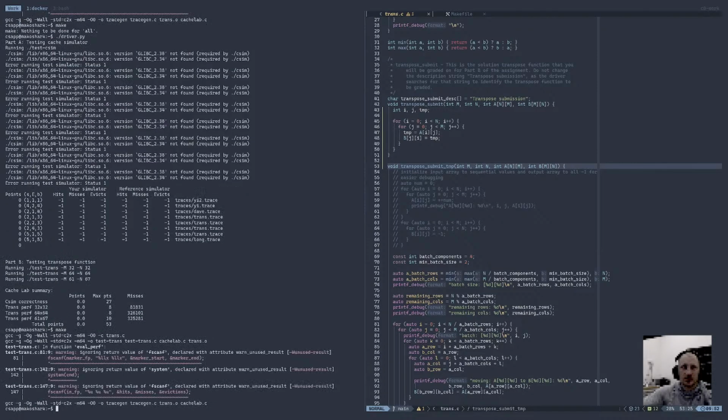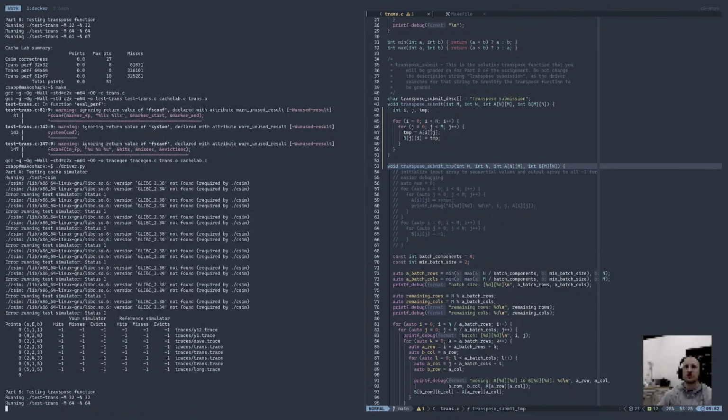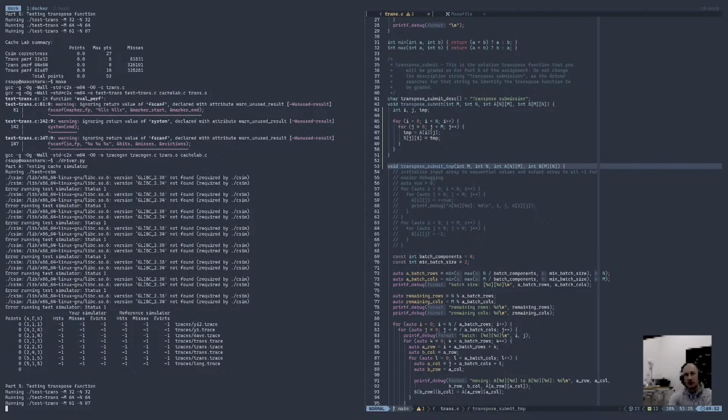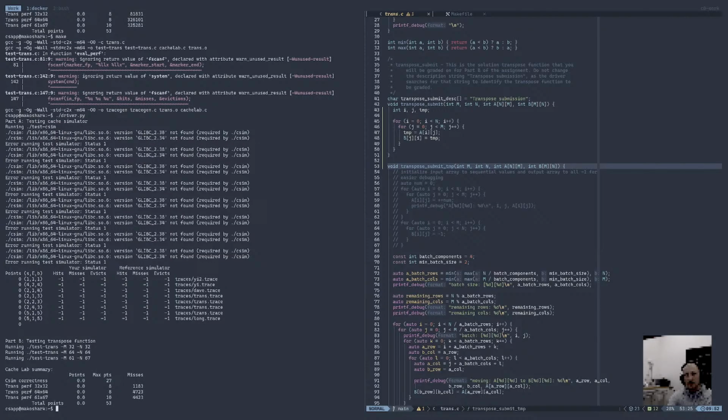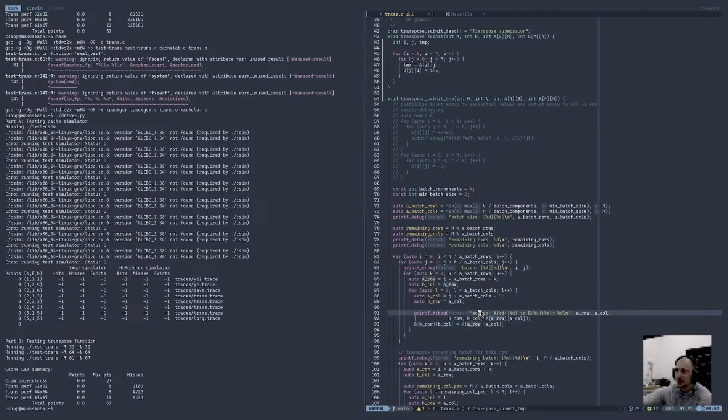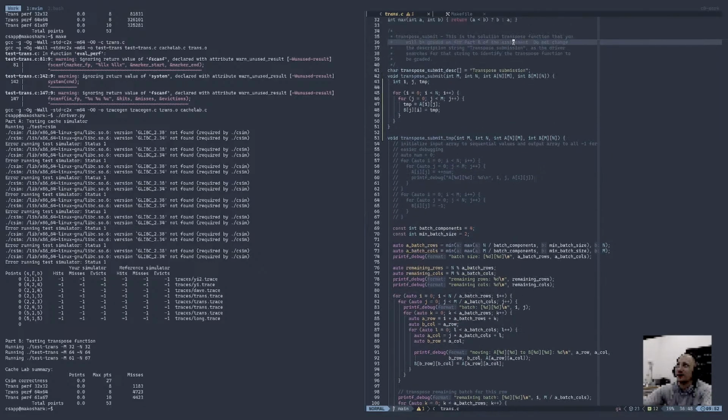So I'm going to remake. We'll rerun this. So yeah, theirs is way better. But mine's correct. It correctly is way less optimal. Okay, it's always the inner loop that's a problem. Maybe it's all the printfing that I'm doing. So let's pound define out the printf debug.